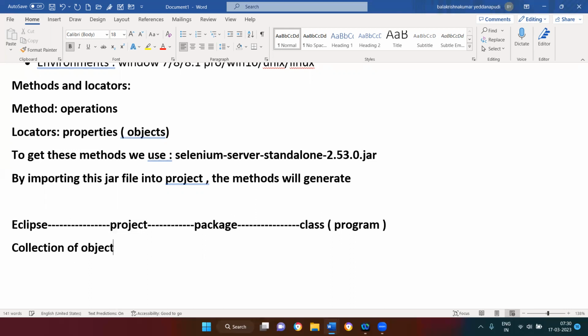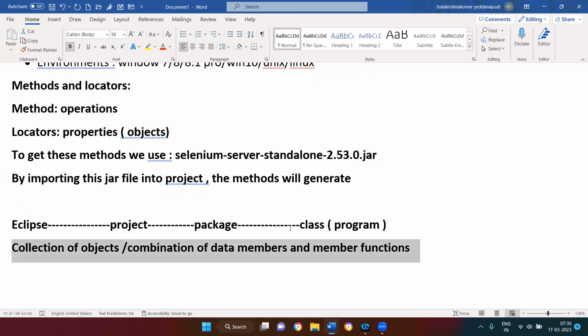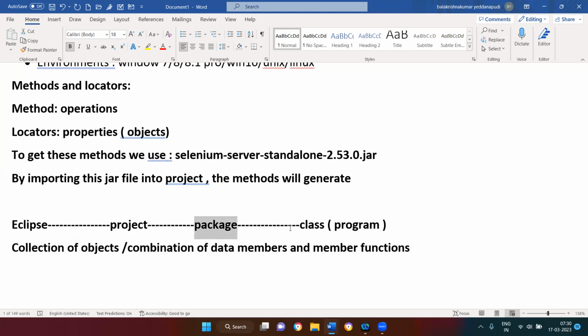Collection of objects, and a class is the overall combination of data members and member functions. Those two are called a class in terms. So a class is a collection of data members and member functions, or you can call it a collection of objects. So in Eclipse we say the class is a single program. In the package you can store any number of classes, and in the project we can store any number of packages.